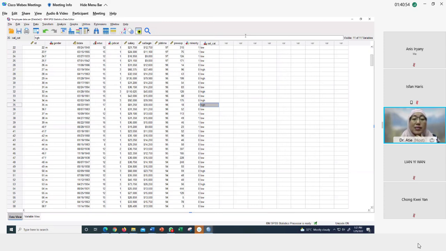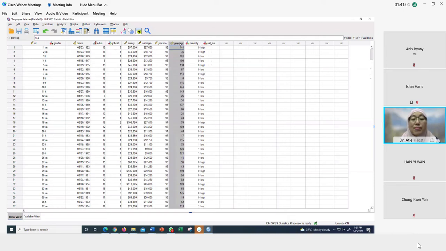Alright, next one. Saya nak you convert the previous experience, if you can see this one is quanti. So saya nak you convert to quali, make it just 2 category. So kita namakan the, okay.